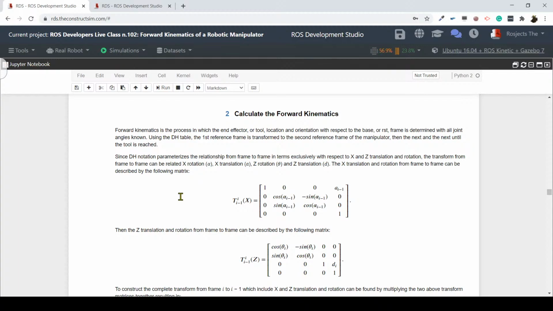Okay, then once we have this, using the DH table, the first reference frame is transformed to the second reference frame of the manipulator, then the next and the next until the tool is reached. Since the DH notation parameterizes the relationship from one frame to another exclusively in terms of X and Z translation and rotation, the transform from frame to frame can be related by X rotation alpha, X translation A, Z rotation theta, and Z translation D.